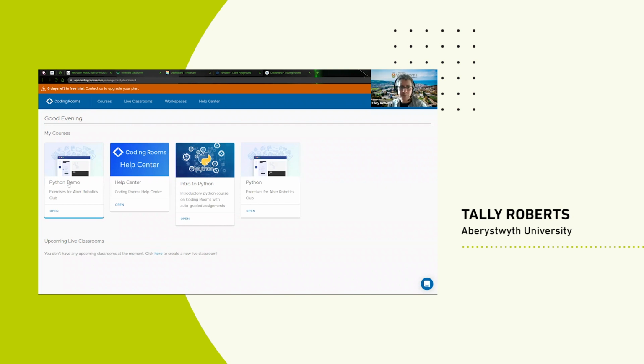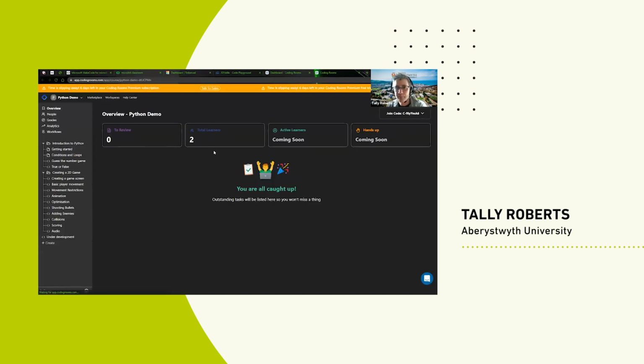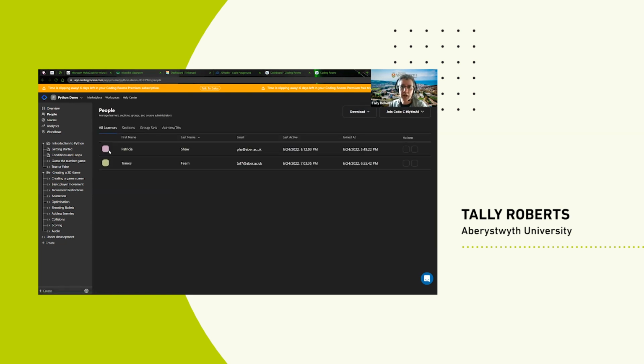So in Coding Rooms, you can make worksheets. Let me load one up. These are worksheets that we created for our robotics club. And again, we've set it up as worksheets to work in a classroom. We can then share the join code and/or a link that will allow you to join the workshop or the activity classroom that we've created. You can see here I've got both Thomas and Patricia connected to this one to have a look at it.